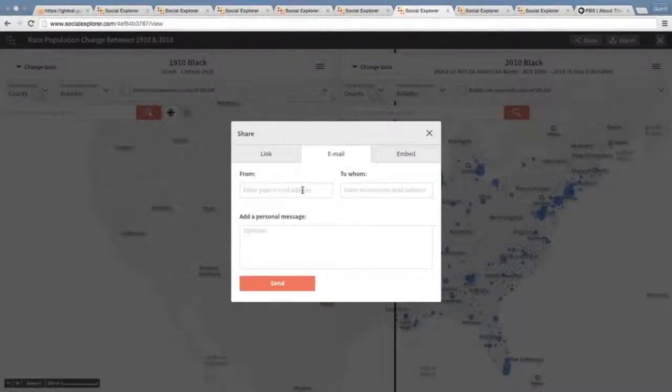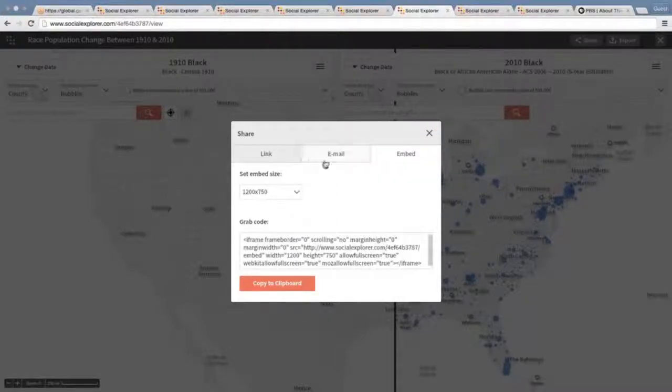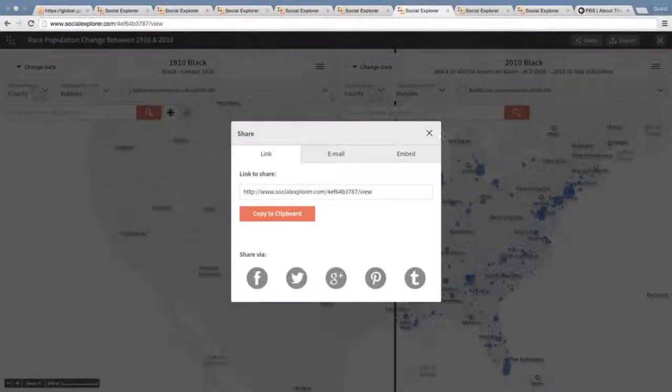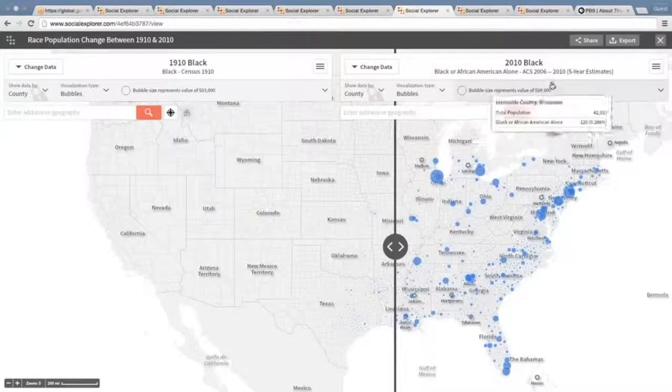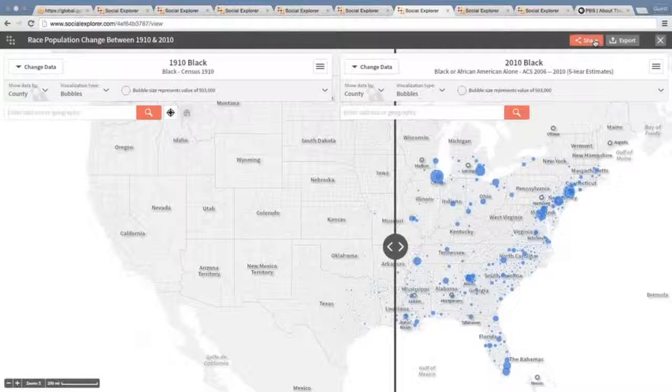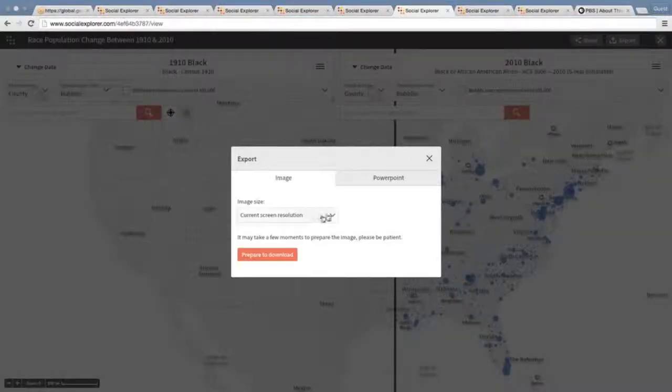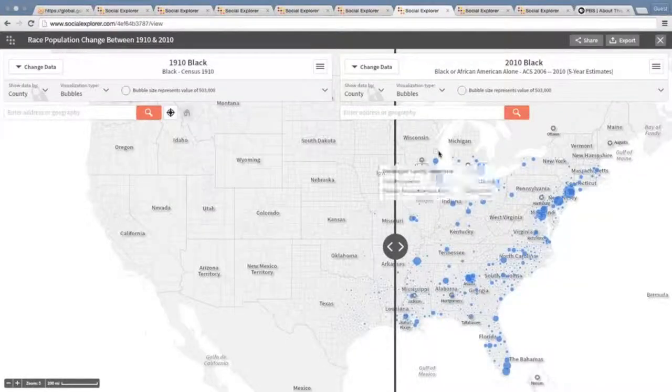Can send out an email directly from the website as well, and then embedding it within a website. So that's a great way of sharing those links and being able to invite those to other people. We can also export the image just of this map, or we can also use a PowerPoint to be able to show multiple maps. So those are the features of Social Explorer.